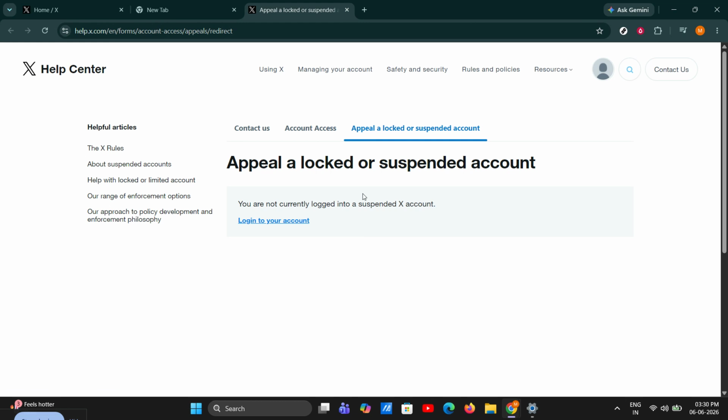So to recap, log into your suspended X account, open the official appeal form, fill in your username and email, explain the issue clearly, complete the CAPTCHA and submit your appeal. Then watch your email for X support's reply and follow any instructions they send.